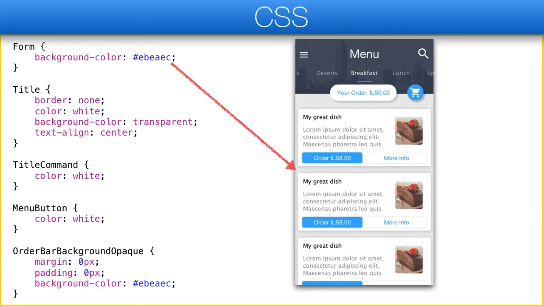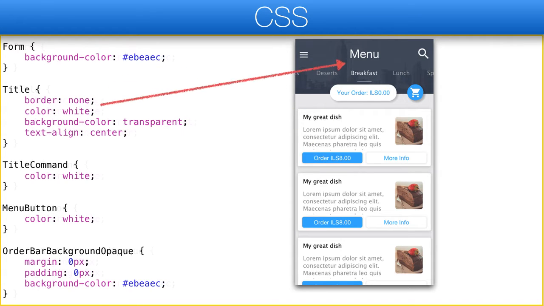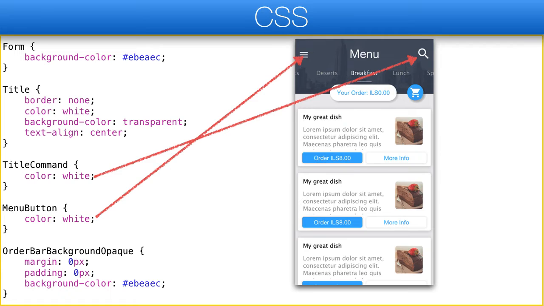The only entry for form sets the background color of the form. We can leave the defaults in place. The title UIID makes sure the title is transparent, but most importantly, it disables a border that might be applied to that UIID by the native theme. It also enforces center alignment, which is the default in iOS, but not on Android. The command and menu color is set through these two UIIDs.